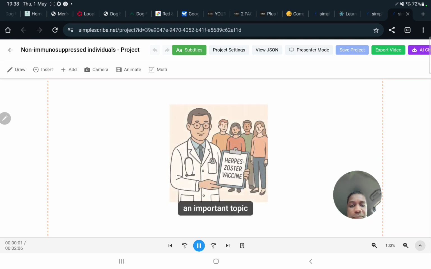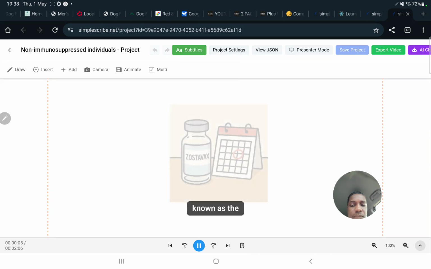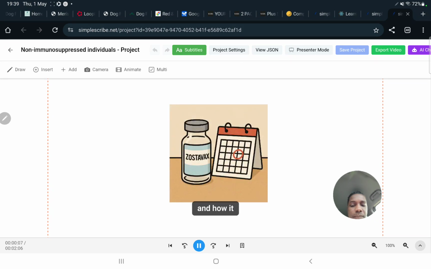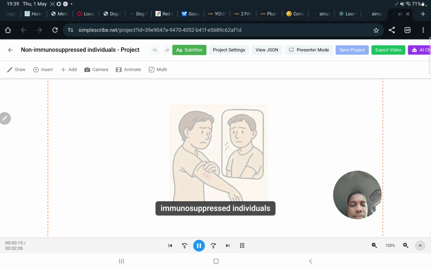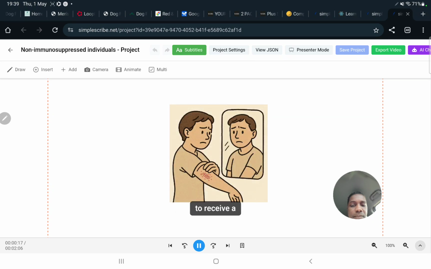Let's dive into an important topic regarding the herpes zoster vaccine, also known as the shingles vaccine, and how it applies to those who are not immunosuppressed, which means their immune systems are functioning normally. For these non-immunosuppressed individuals, it is recommended to receive a single dose of the live herpes zoster.